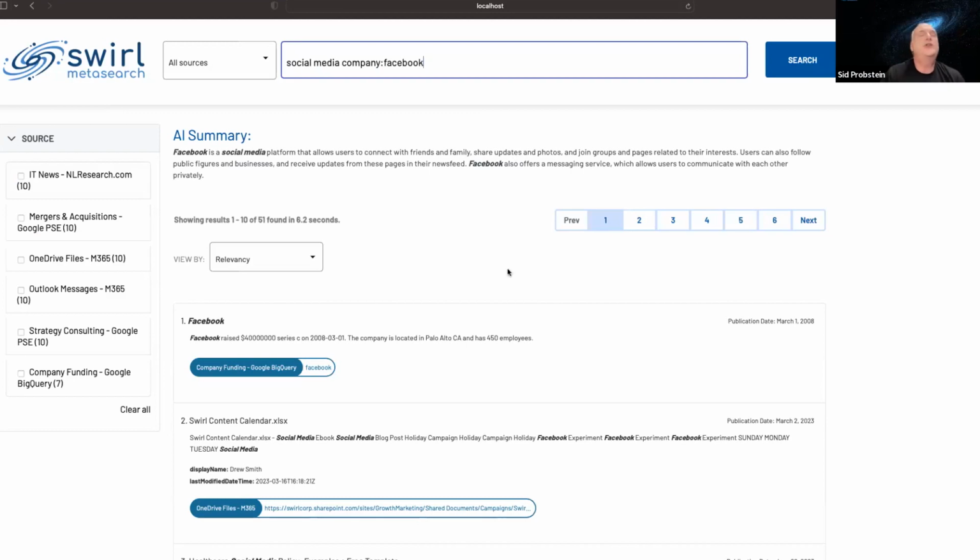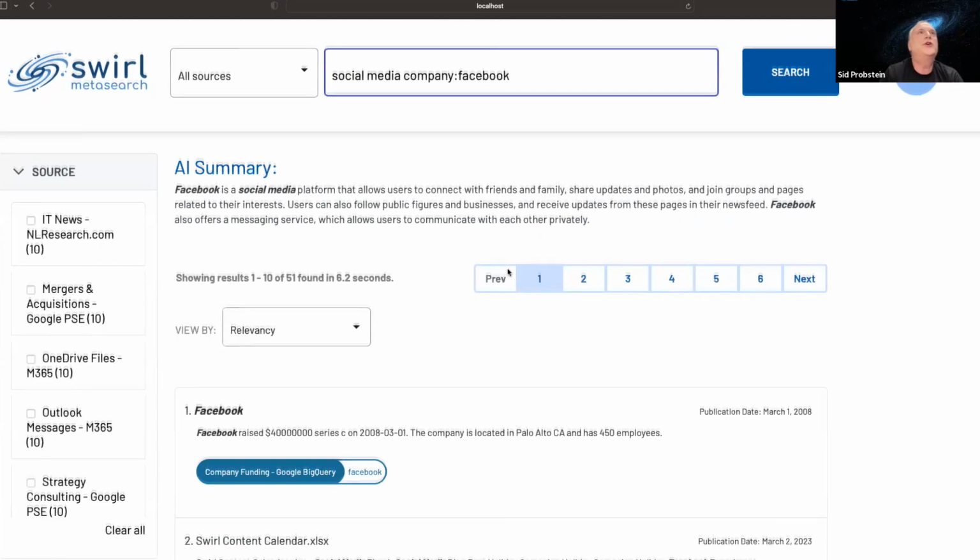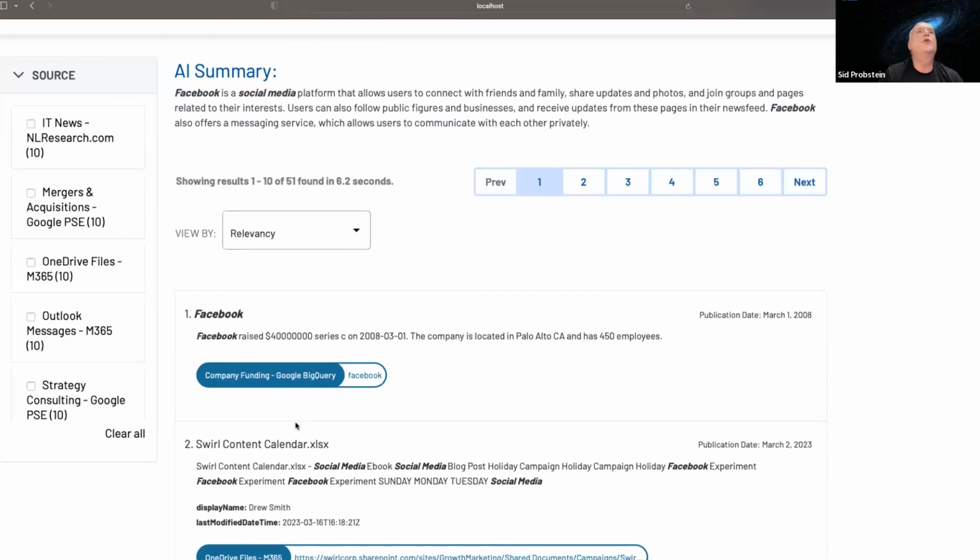And as we can see, we actually pulled up, I'll make this a little larger, our first result from Google BigQuery. It's a table of company funding records that I found on Kaggle. And we can see that Facebook raised a pretty large financing round some time ago, along with some other data about the size of the company and its location.